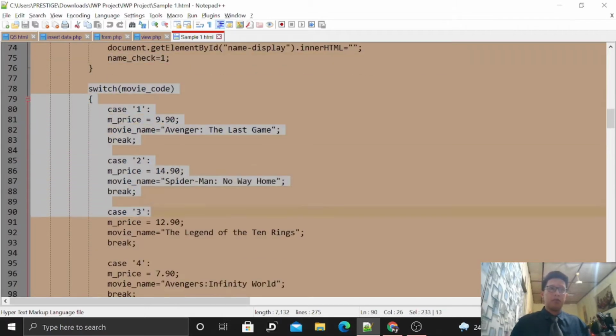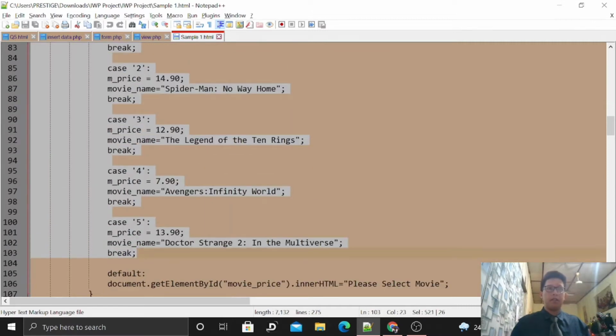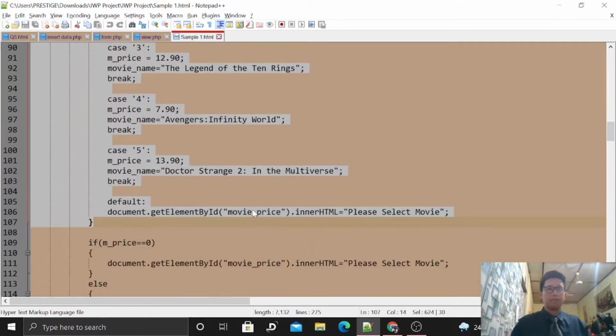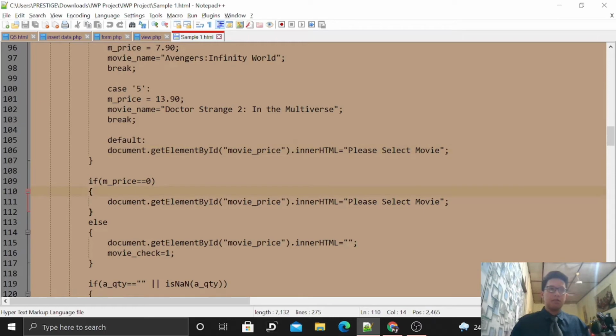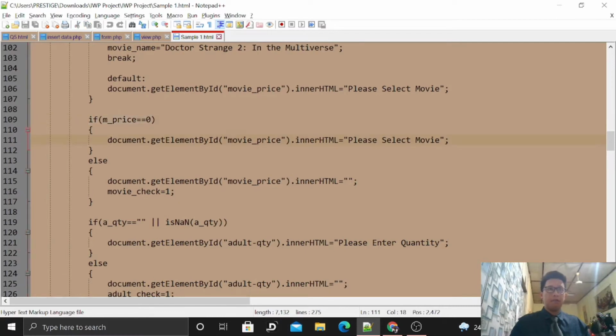This part of the program is used to get the price and the name of the movie. If the price is empty, that means the user has not selected a movie, so the movie price ID will display "pre-select movie". Once the user has selected one, it will not show any words, and the check will be updated.